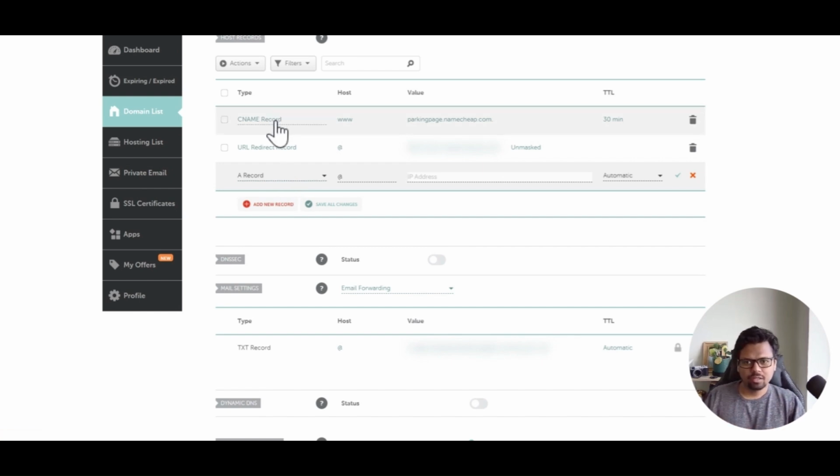Okay, so that's something that you need to remember. Similarly, here you can see the CNAME record is already present with www. So you have to either delete this or edit this to update the value that you get from HighLevel. Now I'm going to show you how you can do the same thing in Cloudflare manually.